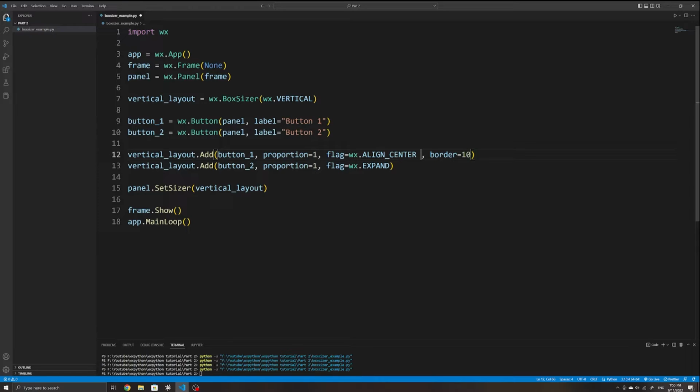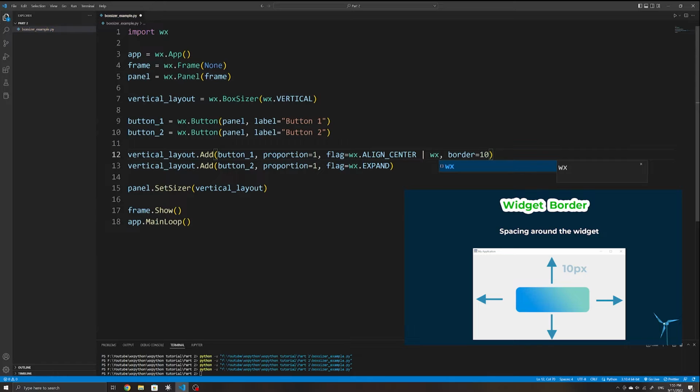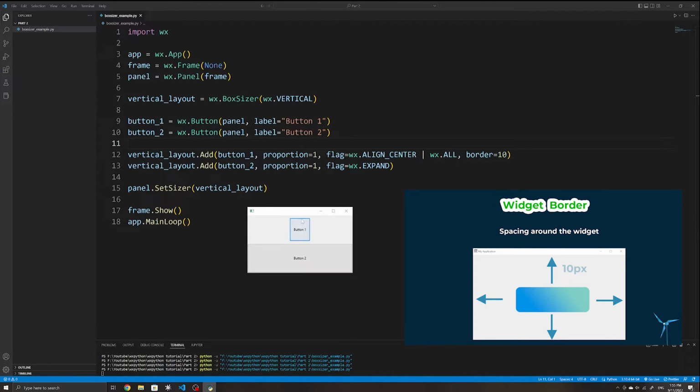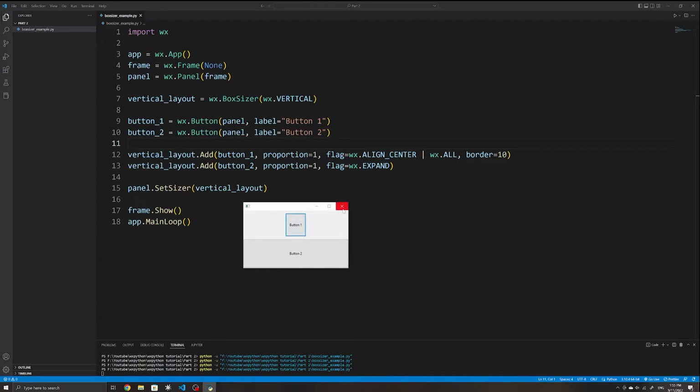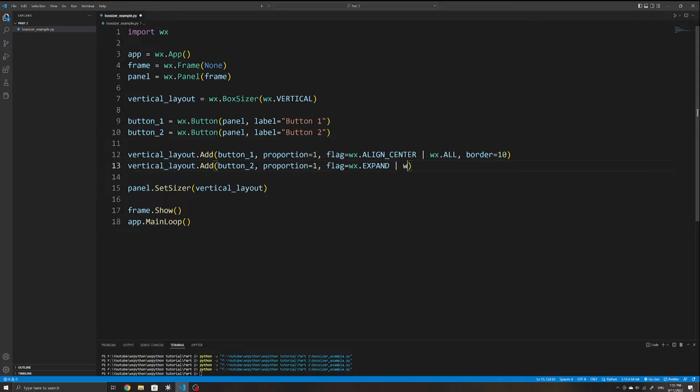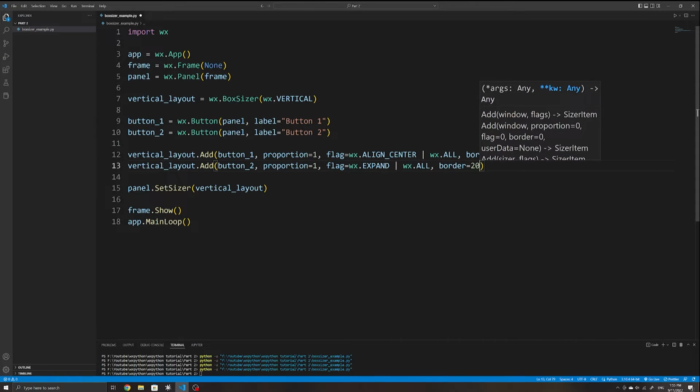To specify this option of where we want the border spacing to be at, we need to specify another option. But since we already have specified an option using the flag keyword argument, and we do not just want to delete that previous option, we can specify multiple options by separating them with the pipe symbol. And we can do it like so. So the other option that I'll specify is wx.ALL, and this essentially specifies that I want a border of 10 pixels on all sides. So this pushes in our button widget by 10 pixels on all of these sides. And we can do something similar for the second button. I'll specify a border of 20 pixels this time.